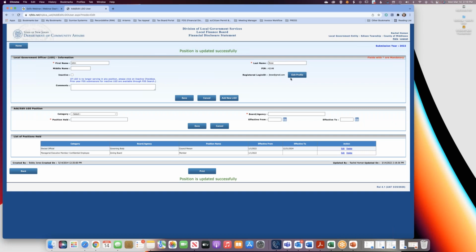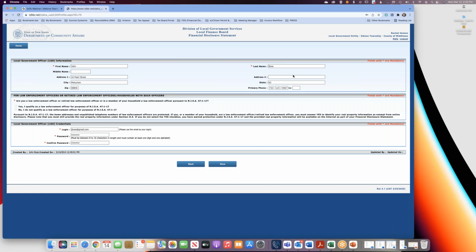I mentioned earlier where you can actually go in and update a password. So if you see right here where it says register login ID, if you see an email address there and a button, edit profile, you can click on that edit profile button, and that'll take you into that user's profile where you can update their name. So now I'm in John's profile that he had set up, with his name, his address, and all that.